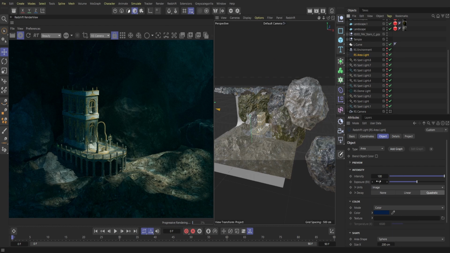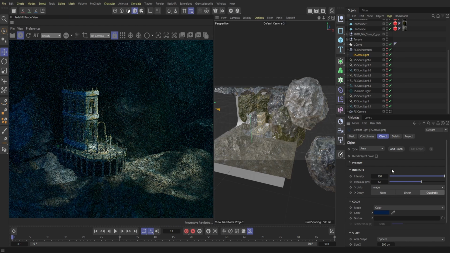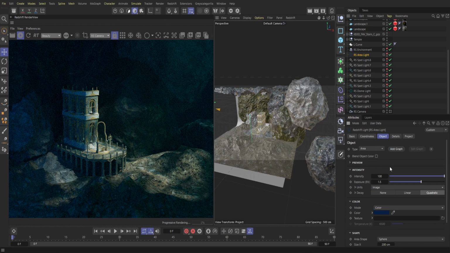And really I'm just playing around with these, seeing what look I can get. Again, this is up to you guys what kind of look you want, but I'm going more for a darker look here, so I'll just play around with these and see what we can get from here.